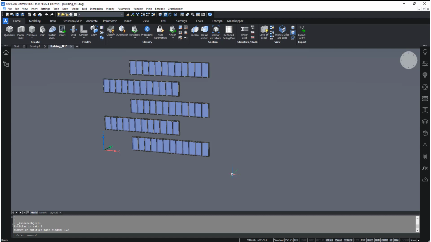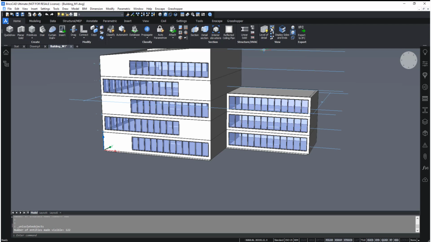Now, when we want to come back to our entire model, we want to use the show icon or the show entities command. And I'm going to show you where that is located here in the ribbon under the Home tab. It's in the View section there. We've got these 3 icons, isolate, hide, and show. So I'm going to go ahead and click Show. Those are also available through the Access 3D bar right up here.